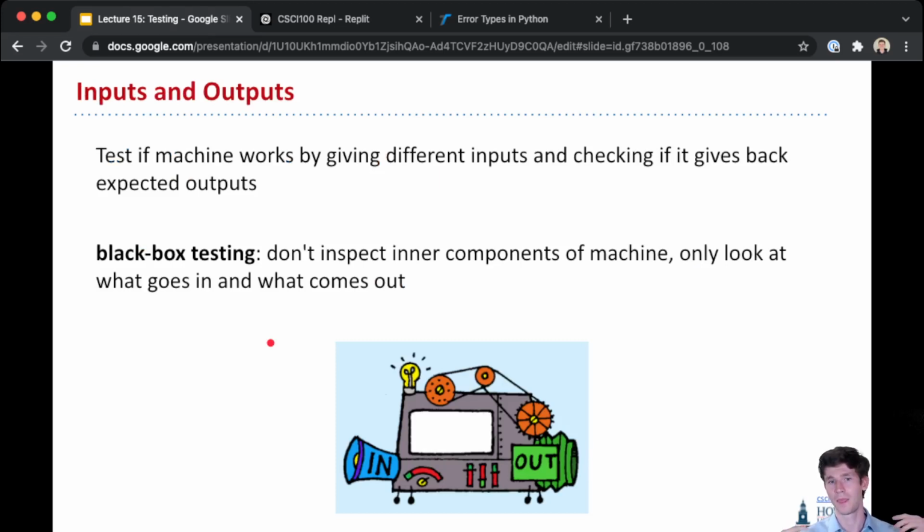So when we're testing our code, this is a lesson: we test if something works by giving different kinds of inputs, and we see if the outputs that are returned are what's expected. And this idea should be familiar from all of the autograder tests that you see on your assignments, for the project, for everything.